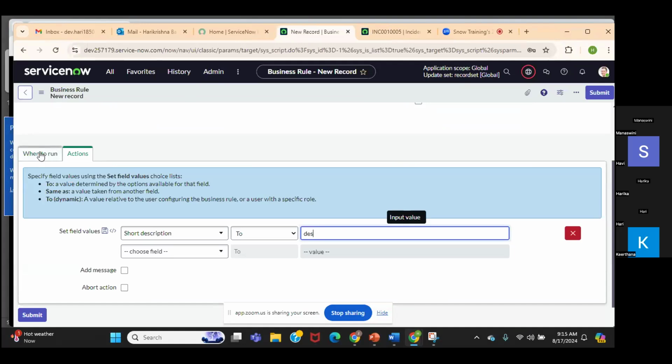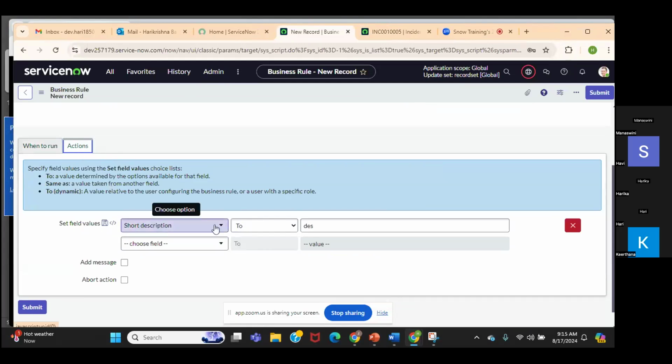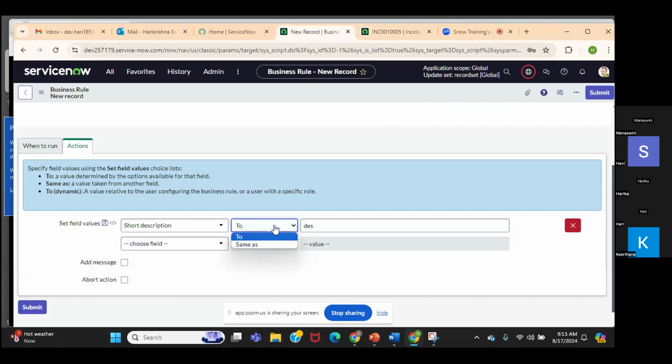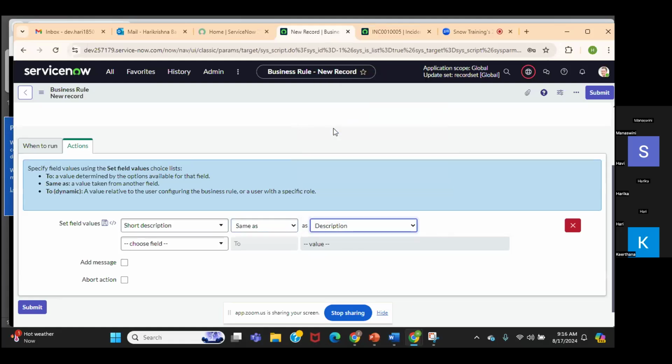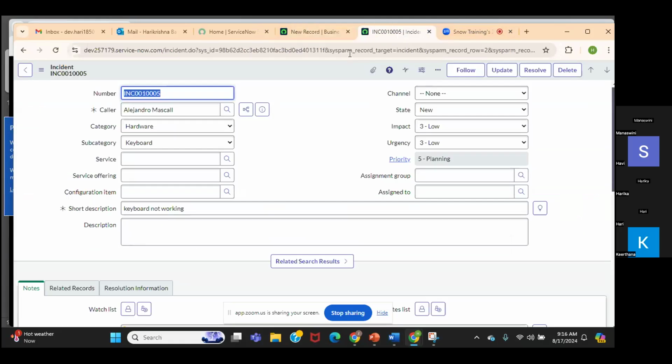I'm starting a new business rule, and I select the condition that short description is not empty. The action is going to be short description equal to, just click the drop-down over there. Description, right? So let me select the description field. So are you copying short description to description, or description to short description? Check that. Set the field values. I'm trying to do short description to description. Do you want to change it? No, go to description.